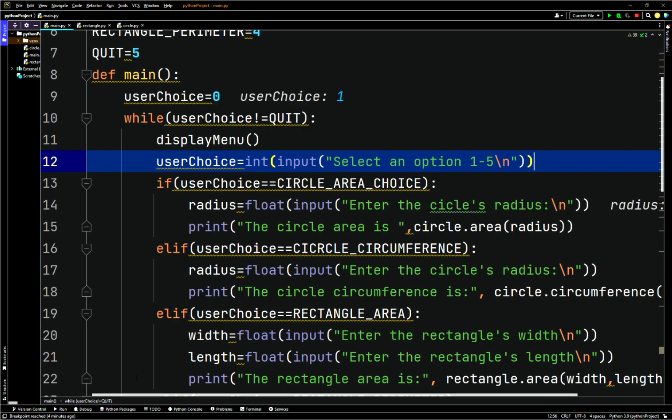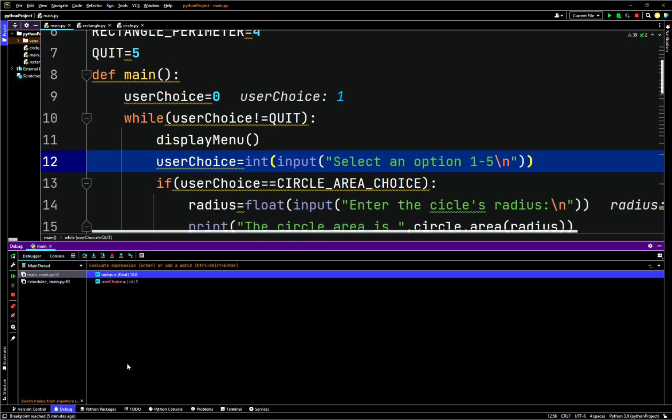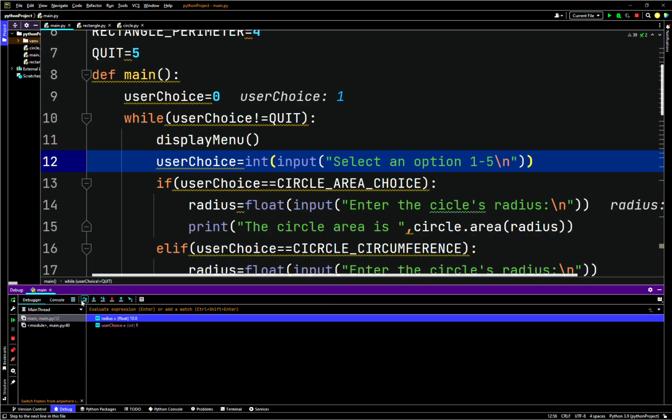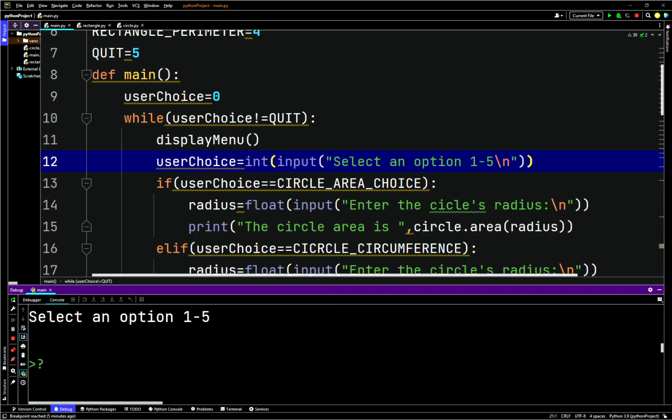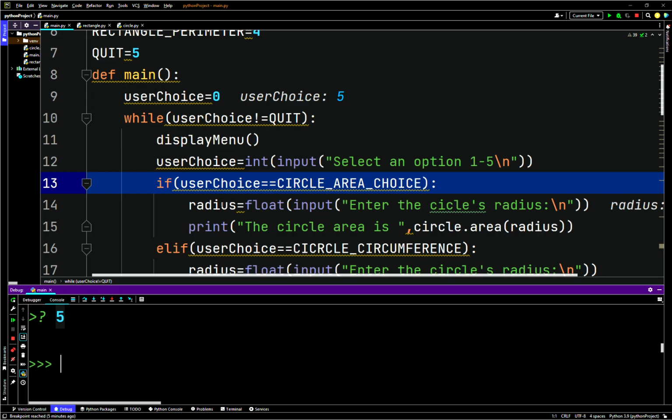So we'll run. Oh, where did that go? Where did the debugger tab go? Not run. There we go. Debug. Okay, so now we got user choice points to this. Is it waiting? Yeah, it's waiting. Now it's waiting, so we'll enter an option. We'll just enter 5 here. Hit enter.